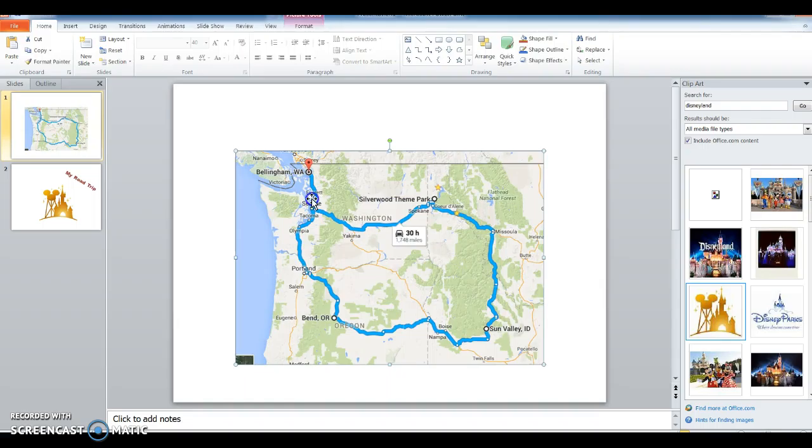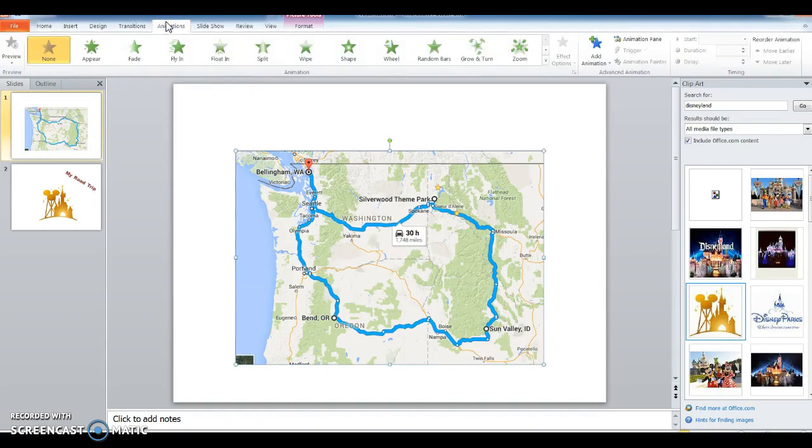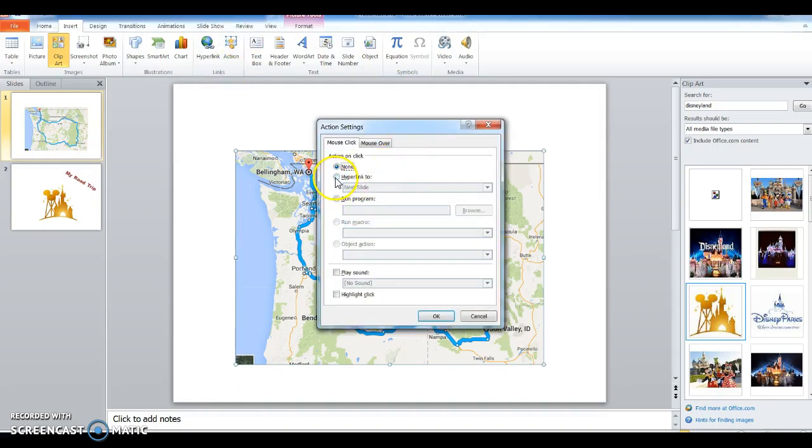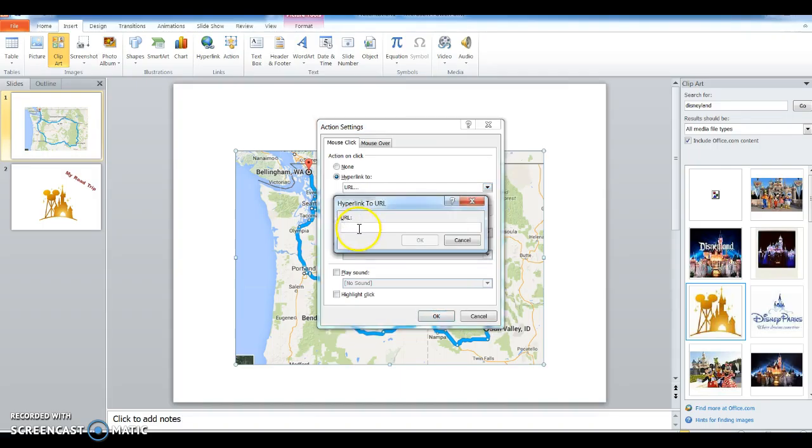To make it a link now, I want to make sure it's selected, and I'm going to go to Animations. Sorry, that's not what I meant. I'm going to go to the Insert tab and go to Action, and I want to hyperlink to, and I'm going to click this down arrow and scroll down until I get to URL. That means a web address.